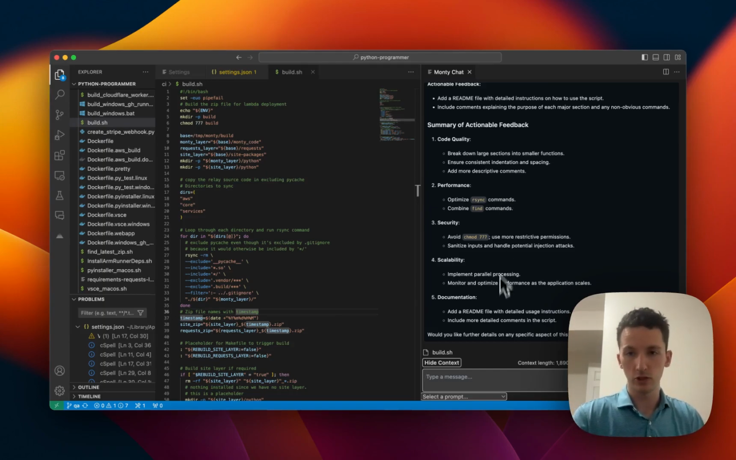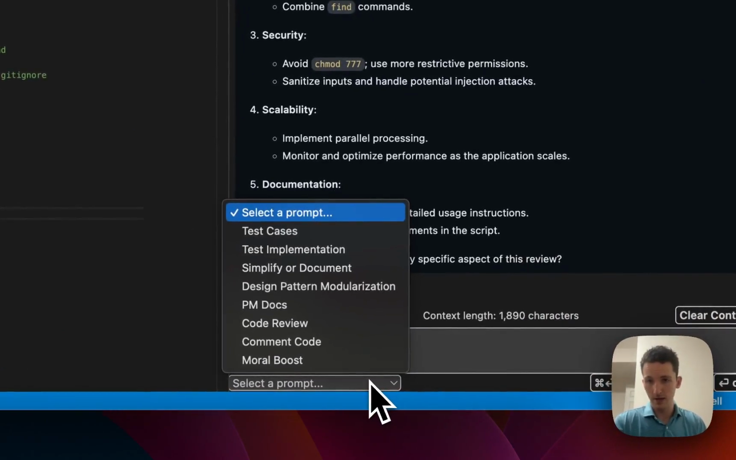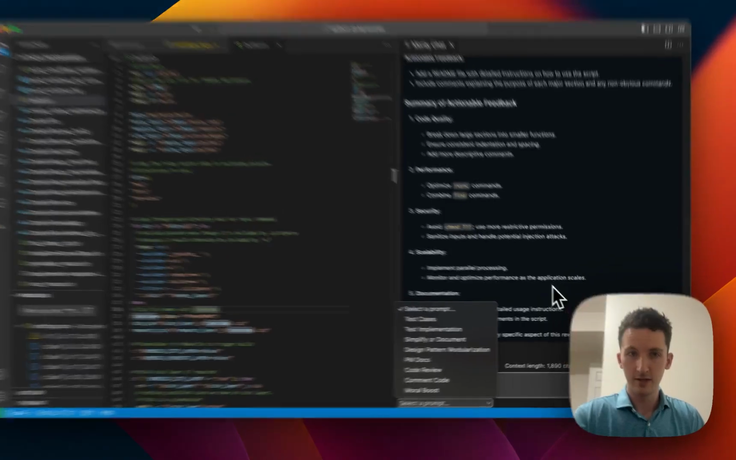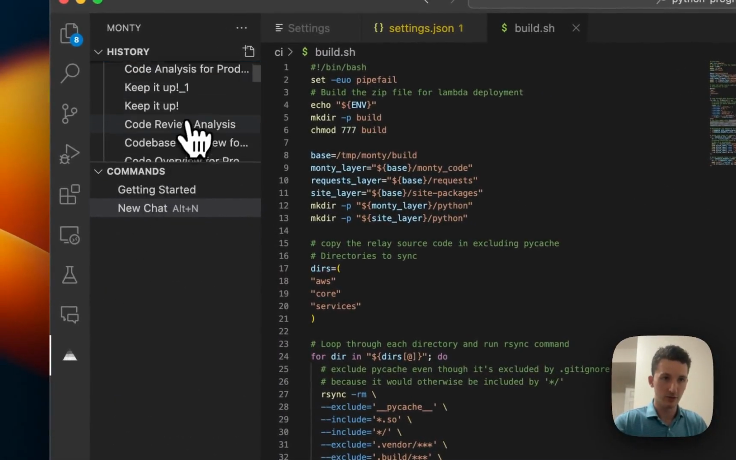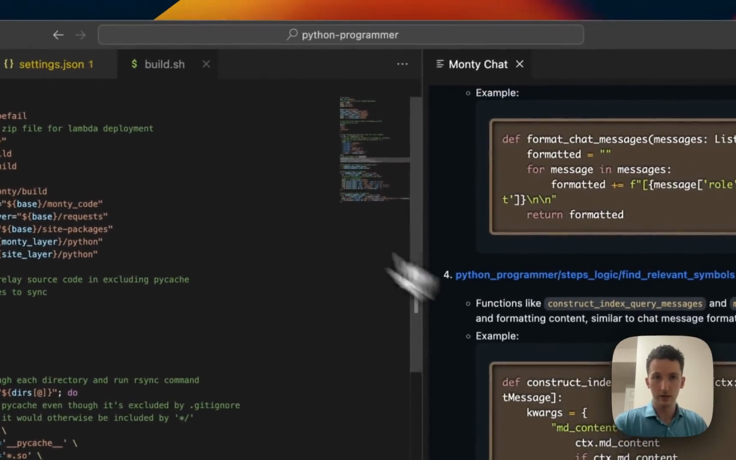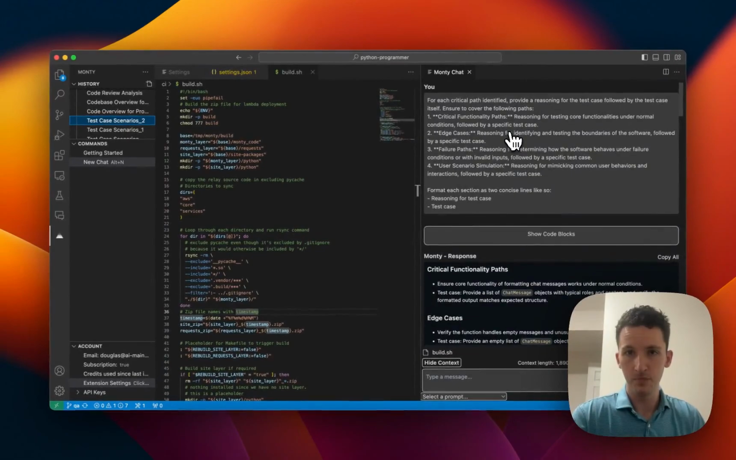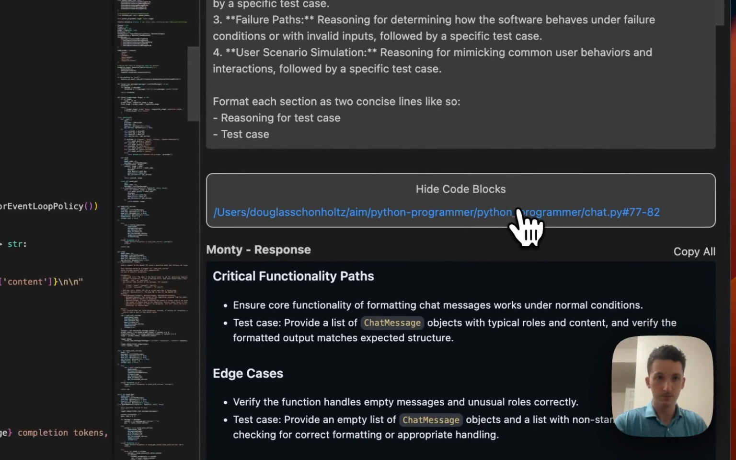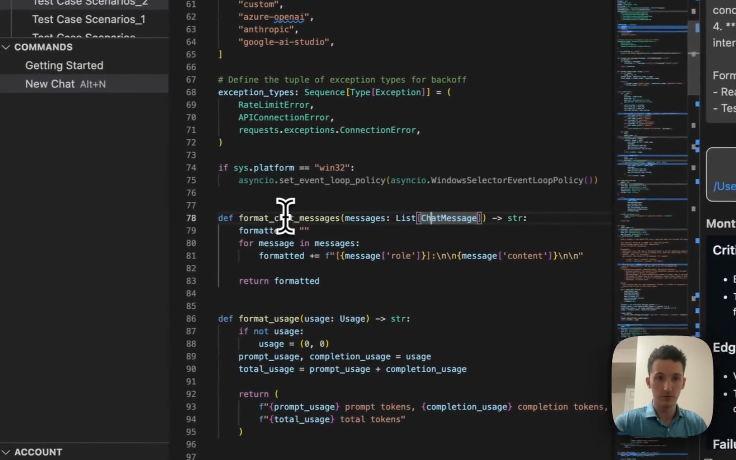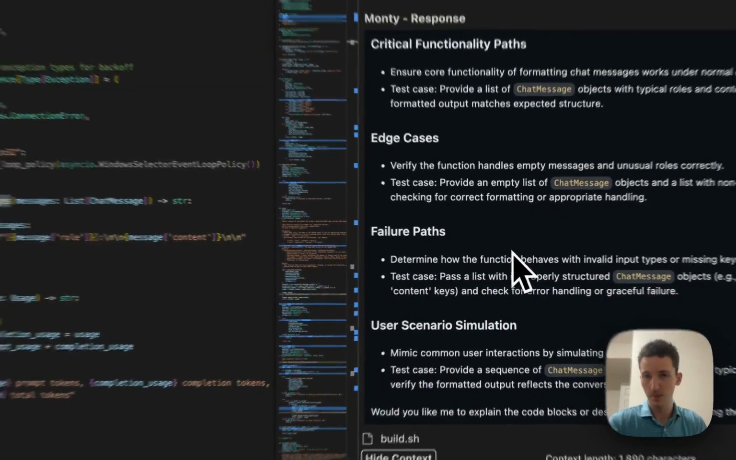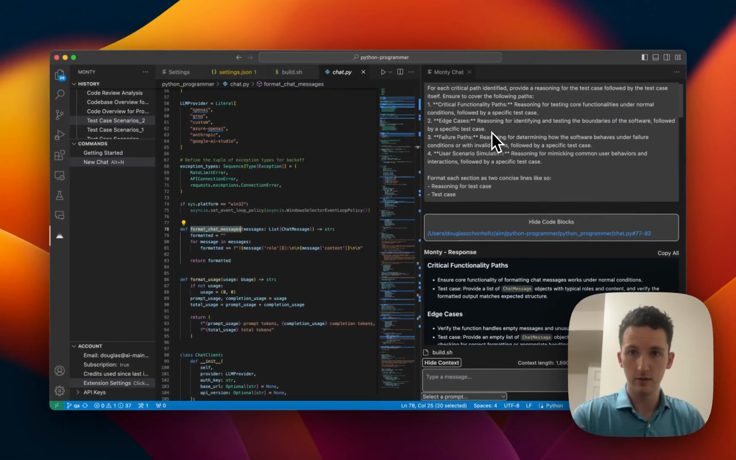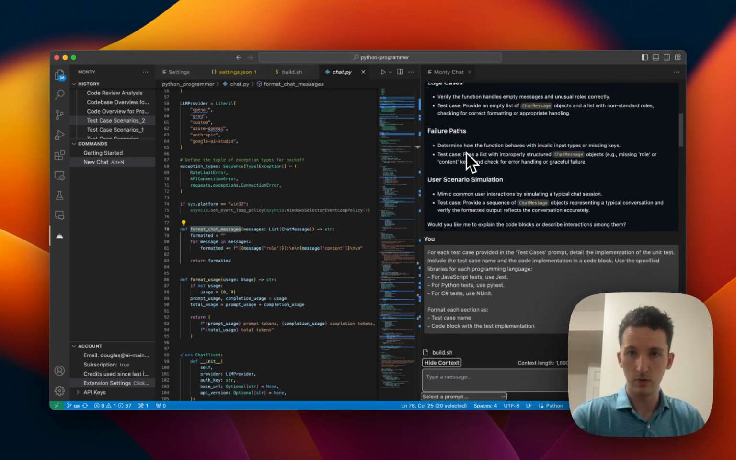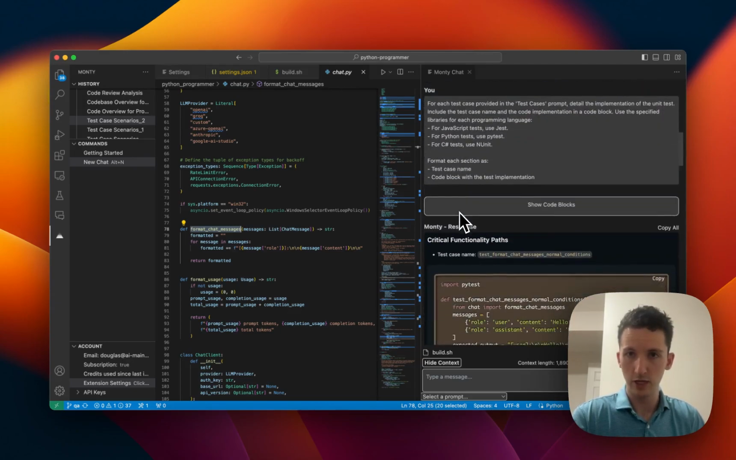And we're going to be rolling that out in the next few weeks, ideally. That being said, I want to just show you one last thing here, and that is the test implementation. So to do that, I'm going to just go to the previous chat that I was looking at earlier. And if you'll see, I went ahead and just selected the test cases, and I was looking at this specific function here, this really simple function, format chat messages, just for the sake of the demo. And I asked it to generate a variety of functionality paths, edge cases, and failure paths. And in doing so, I got 4 or 5 different edge cases that we wanted to cover.